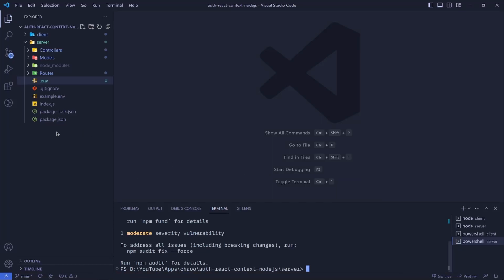So the first thing that you need to do now is that we can go to the server here, and we can add a new folder called utils. Okay, utils, right here, and right here we will create some functions that will help us to send the email. The first function, we will call it create the mail transporter.